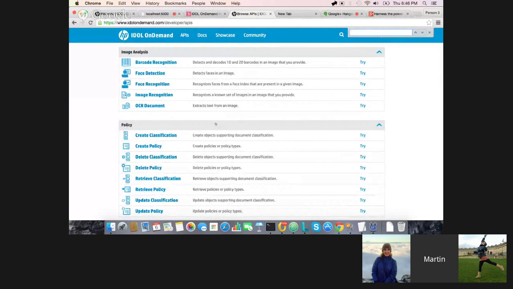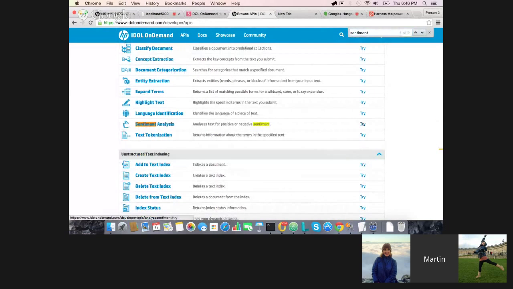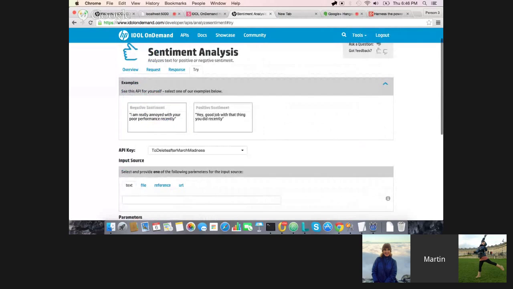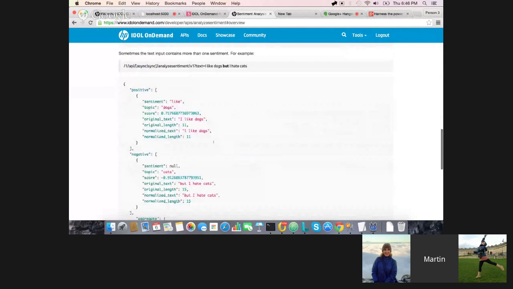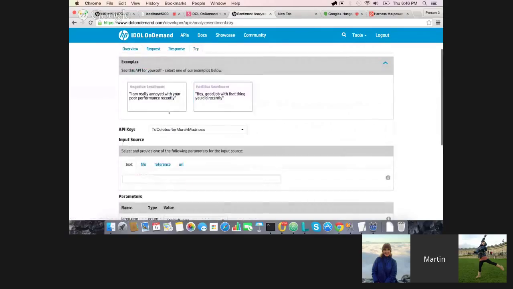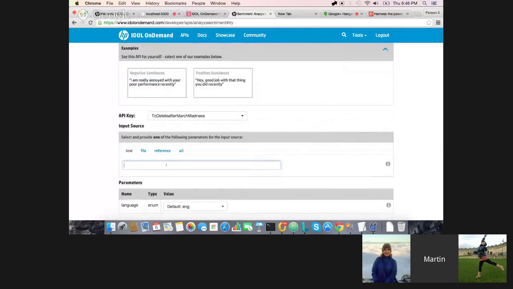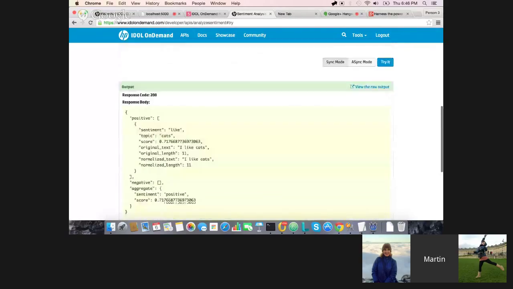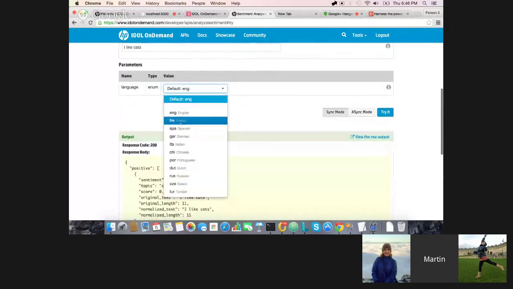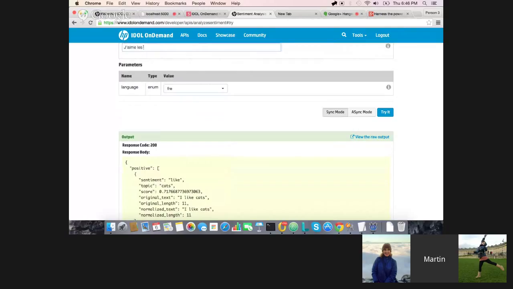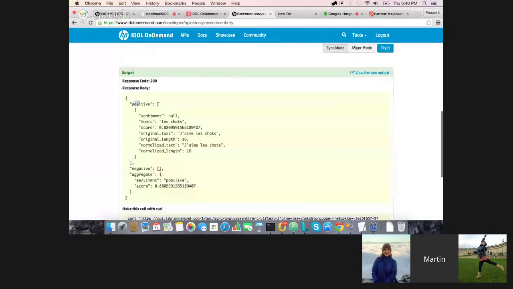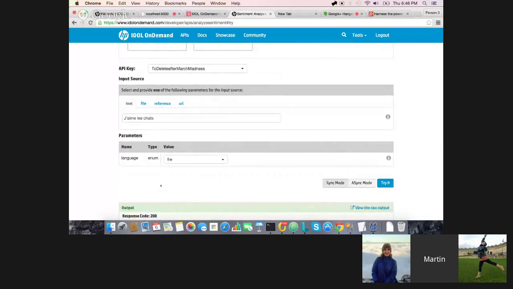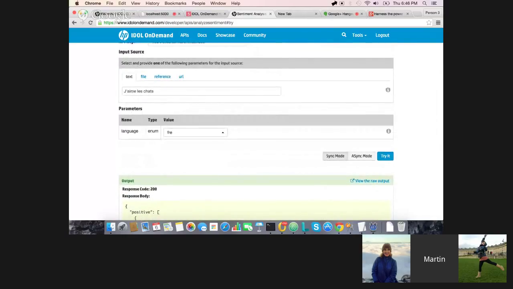So just to start simple, I'll show you how you can do, for example, sentiment analysis. So every API has got documentation and examples, but it's also got a try it tab. This allows you to try your own content. So if I want to search for the sentiment for, I like cats, in English, or if I want to do it in French, same thing. It's telling me that my sentence is positive, and the topic is cats.